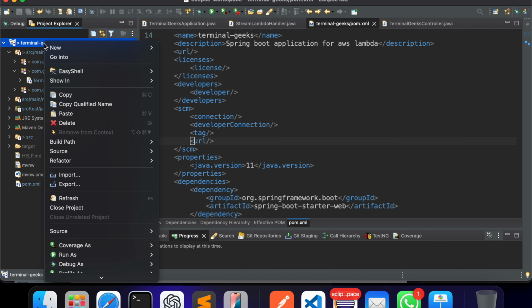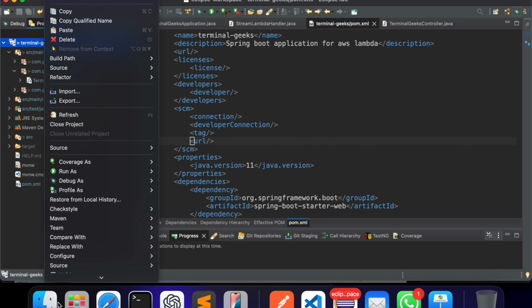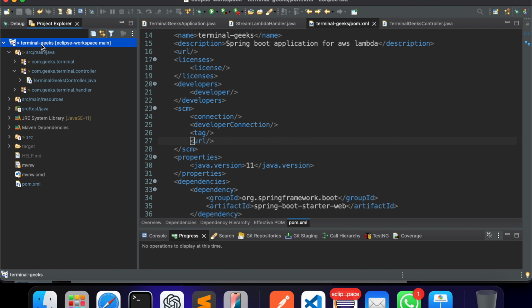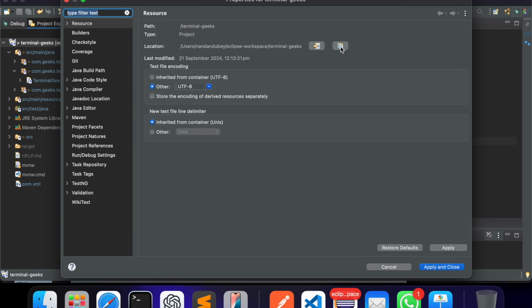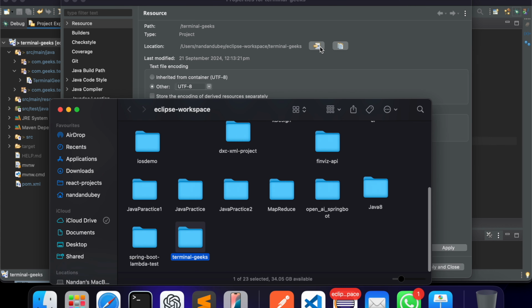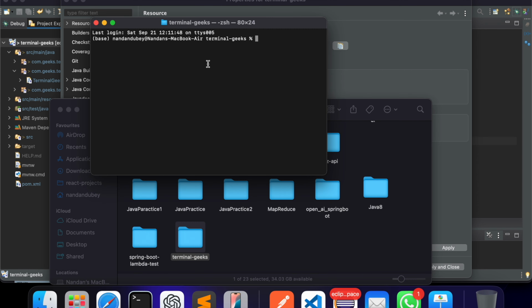For this I've installed Easy Shell for Eclipse. If you don't have Easy Shell, you can go to properties, open file. So this is TerminalGeeks. You can open the terminal tab at the folder, and here you can run mvn clean install.